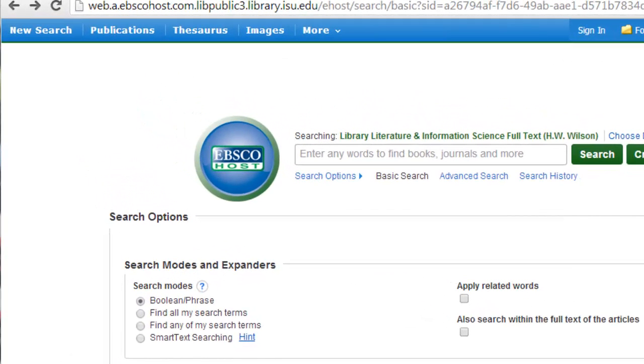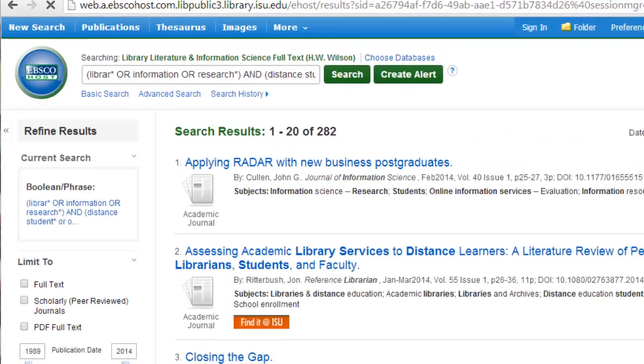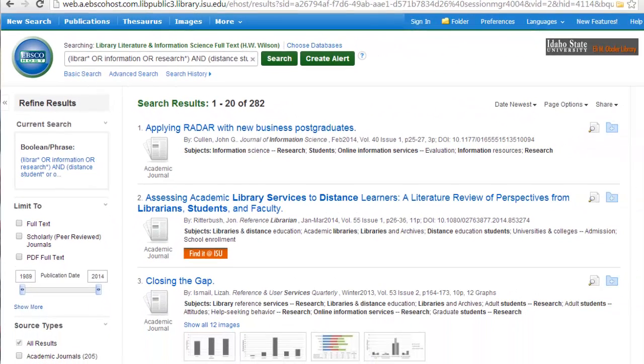Okay, for my search, I have selected the EBSCO database, Library Literature and Information Science, because that is the database that closely matches my particular search topic. And again, I've already copied my long search string, and all I need to do now is paste it. And it's already in there, so all I need to do is search. And so the EBSCO database has looked at my long search string and translated all of my ors and ands and truncations into a very nice search.